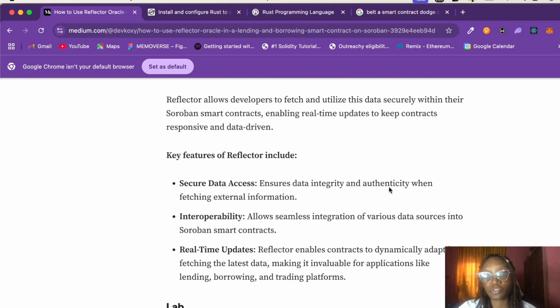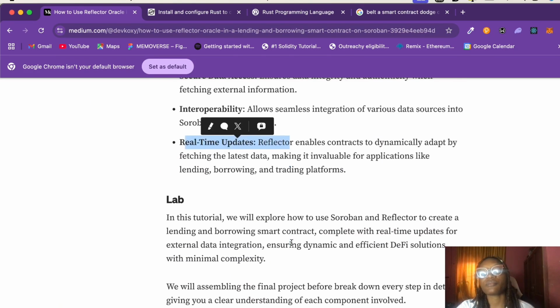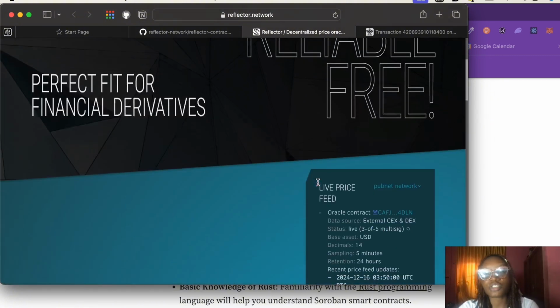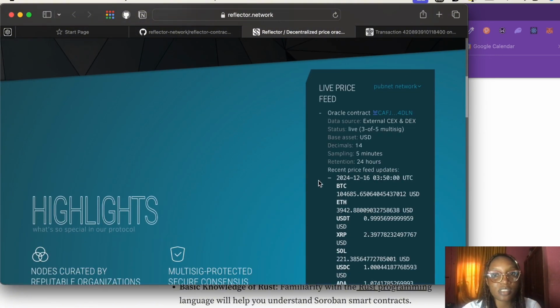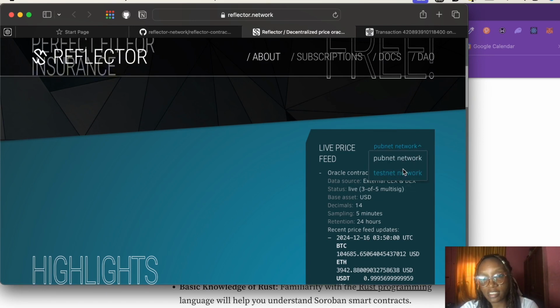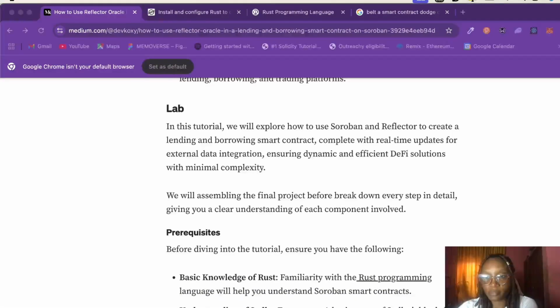One of the key features of Reflector is that it has secure data access, interoperability, and real-time updates. If you don't know more about Reflector, I'm going to attach a documentation where you can learn a little about it. Currently this is the pubnet, which is the mainnet, and this is the testnet, so you can have access to the contract address on the pubnet and also on the testnet as well.